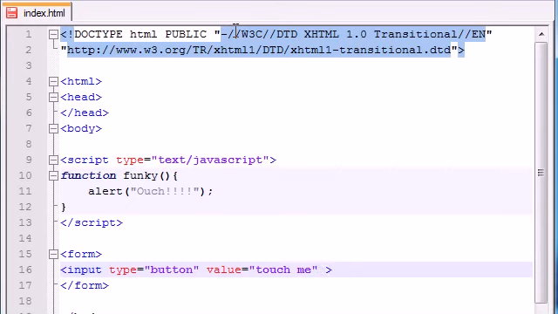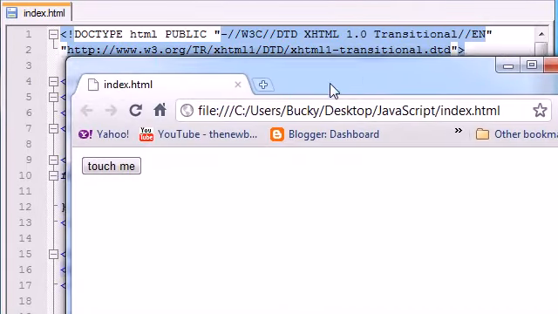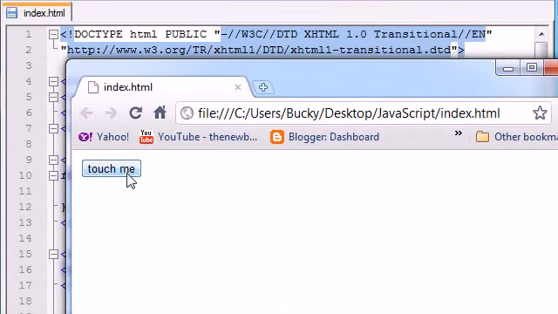And there is another parameter that you can add to your buttons, and that's onclick. And inside, or the value for onclick, you write the name of your JavaScript function. I'm just going to write funky because that's the name of the function. So anyways, check this out. If we save this and launch it in Chrome, we have a button on the screen that says touch me.